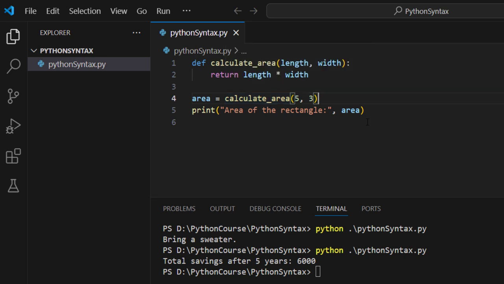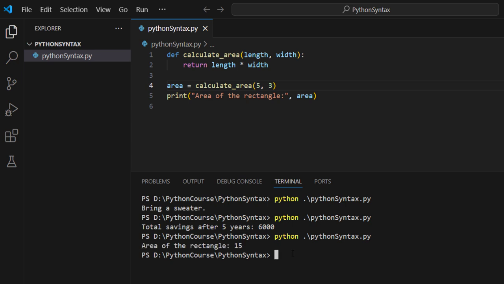So each and every situation in the Python code has its own syntax. And how are you going to learn it? You are going to learn it by practice. And that's the only way, right? So if we just print the output for this code, you will see that the output comes out to be 15, which is the product of 5 and 3.